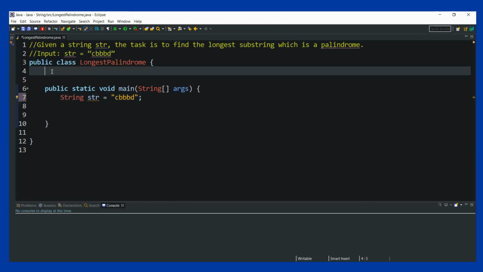So for that, let's try to write the code. Let's say public static, for the time being we are using void, after that we can change the return type. The method is longest palindrome substring, and here I'm going to pass the string.